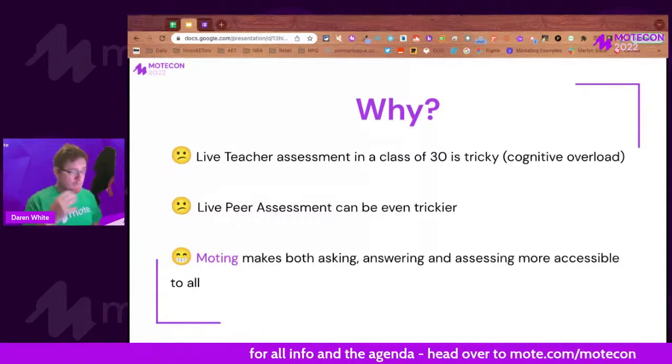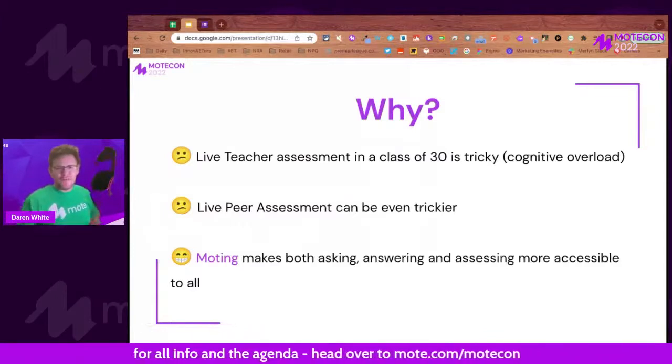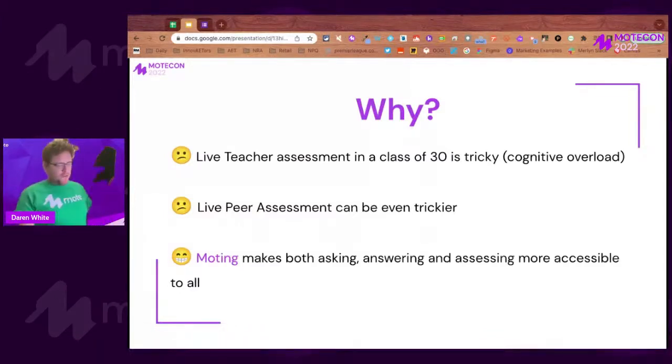And moting, I'm not sure if it's a verb. I'm sure it is. I'm not. John will put me right if it's not. It is now anyway.